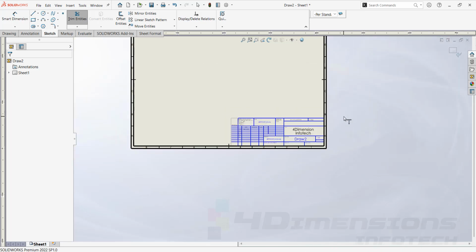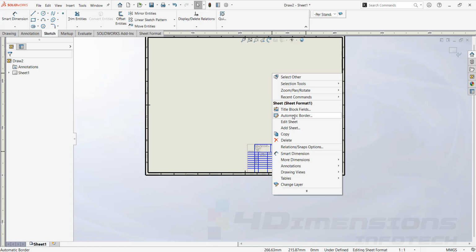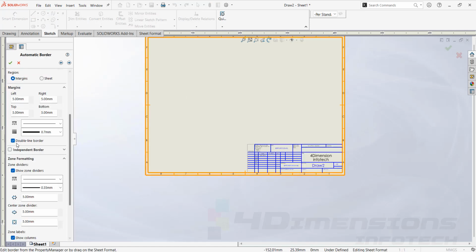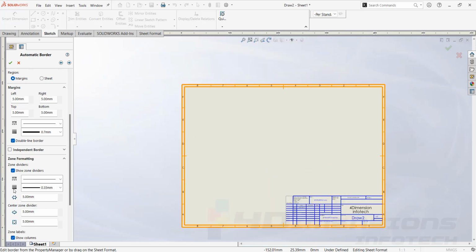So in this way you can edit the borders also here. There are more options given in that. Suppose I want to say again automatic border again. Next click the arrow, and now there are options given such as double line border. That's why it is showing double line. If I put off this option, then it will show only a single line. If I put on the option again, it will show the double border here.